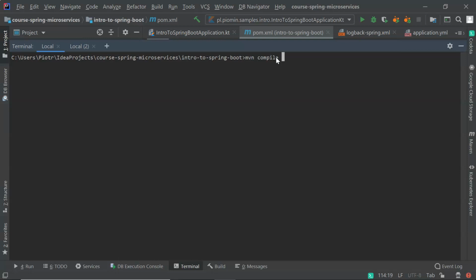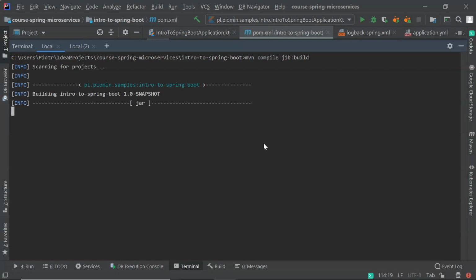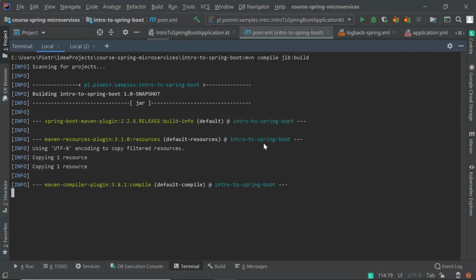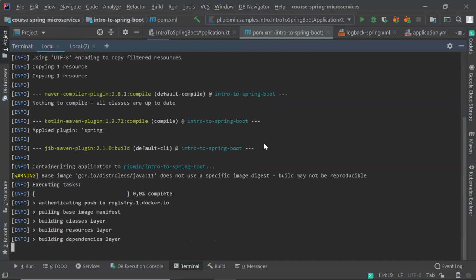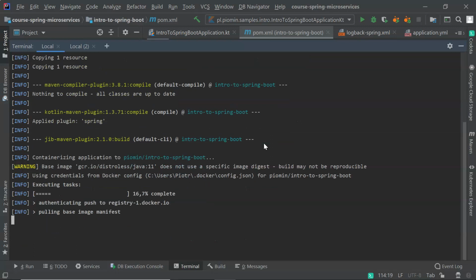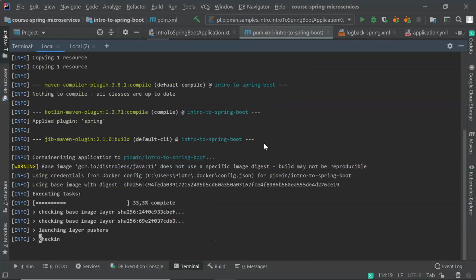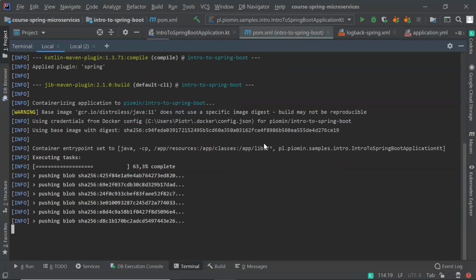We are also executing Maven compile, and after that we are running the jib build command. It is running in Dockerless mode, which means that we don't have to start the Docker daemon to be able to perform a build. It's very comfortable, and it's one of the big advantages of the Jib Maven plugin. We need to wait a moment before the image is built.